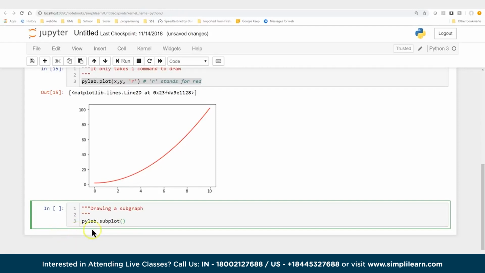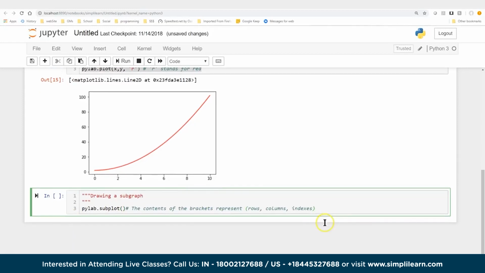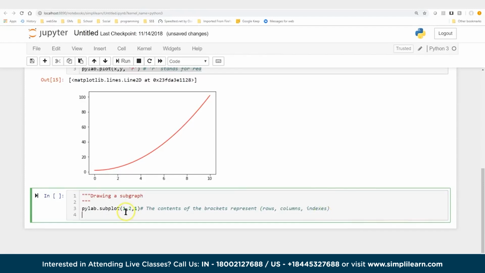Very important to know. And with the subplot, we're going to give it some different values, and we're going to represent them by rows, columns, and indexes. And let's do 1, 2, 1. So it's going to be the first row, second column, and the index is like you can stack your graphs and things like that. We don't worry too much about indexes, but rows and columns. We want to go ahead and use row 1 and column 2.